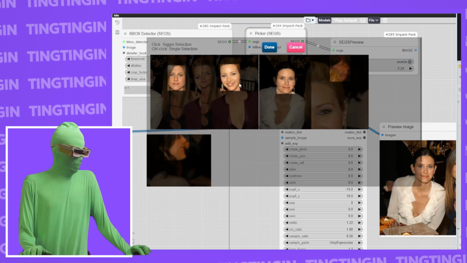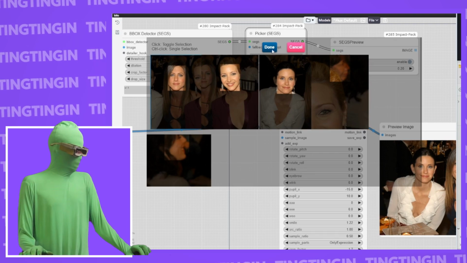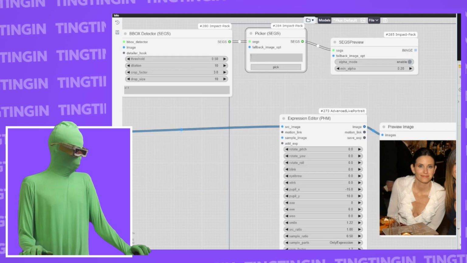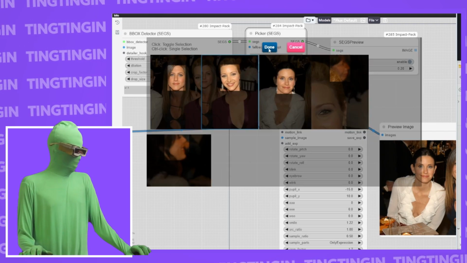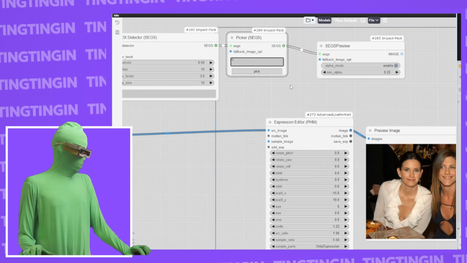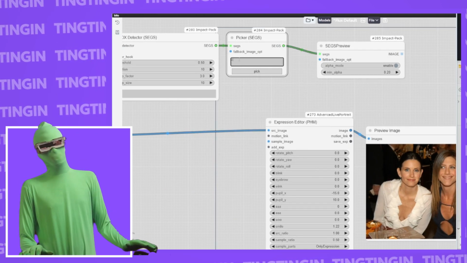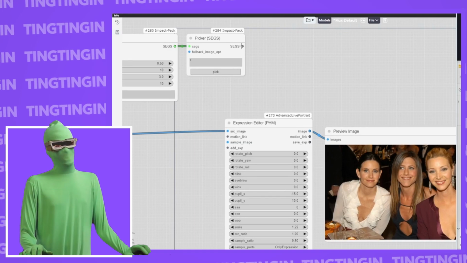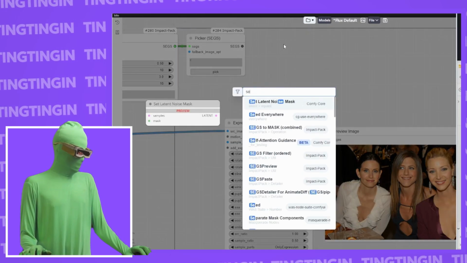If you click onto any of these, it will add a number. If I click onto this face and then click done, you'll see that it adds the number 1. If I click onto this one, it will add the number 2. We're just going to set this to 2 here, and that's going to be the second detected face in the image.